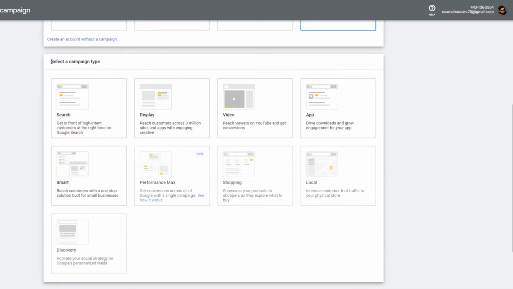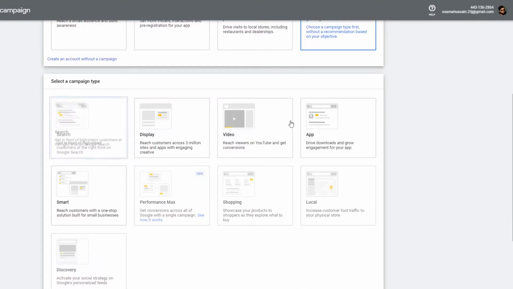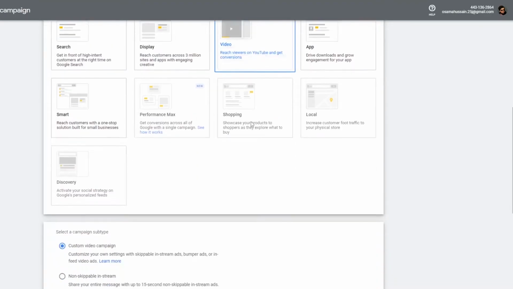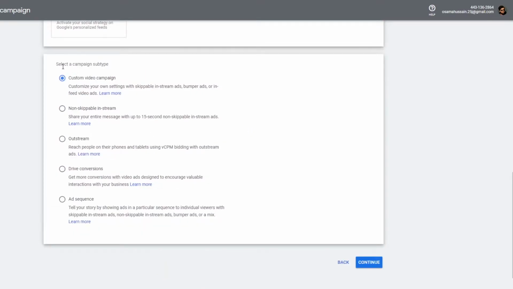So then what we want to do is select the campaign type. We have search, display, video, app, smart, and all the other ones. What we're going to need to do is click on this one, video, since we are trying to create a YouTube ad. So we're going to choose video, and then they're going to ask us what is the campaign subtype: custom video campaign, non-skippable in-stream, outstream, drive conversion, or ad sequence. This basically tells us a little bit about them.